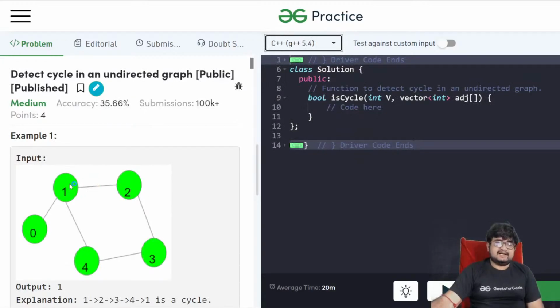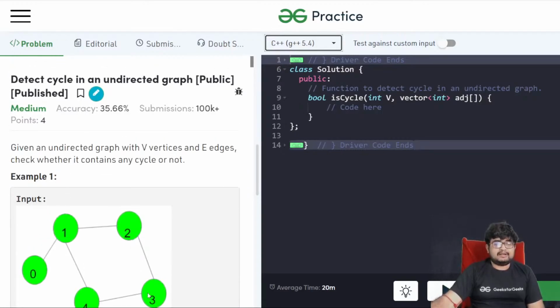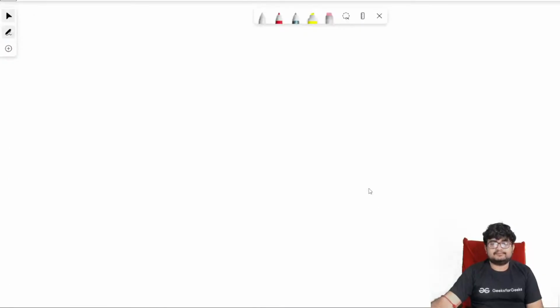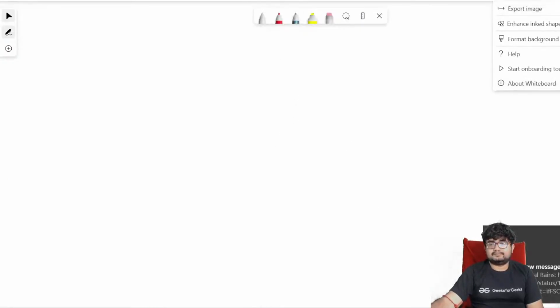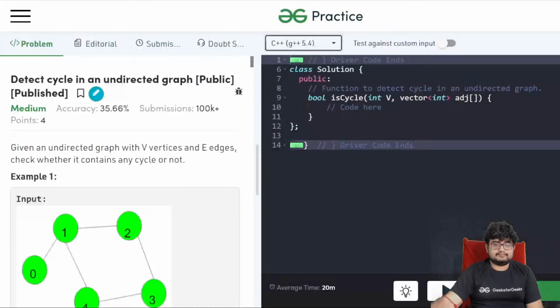So in this case, is there a cycle? Can anyone tell? The nodes are 1, 2, 3, 4, 0. Is there a cycle in this example? Yes, very good. Udaya has said yes, and there is indeed a cycle.